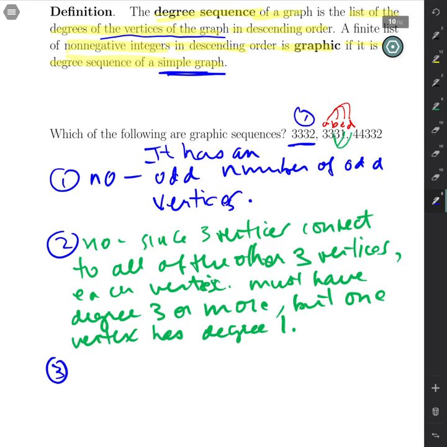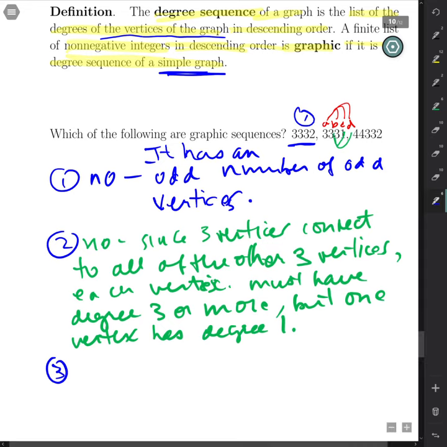So then 3 is 4, 4, 3, 3, 2, a graphic sequence. Before we do that, let me just go back real quickly. Notice in this last case here, 3, 3, 3, 1 has an even number of odd vertices, but it's still not graphic, right? So having an even number of odd vertices is not enough to say it's graphic.